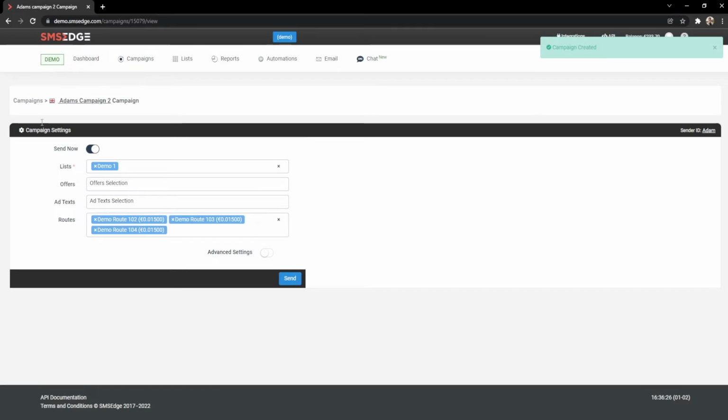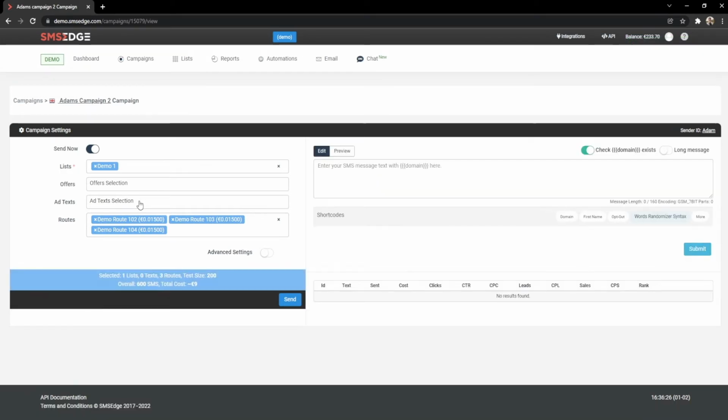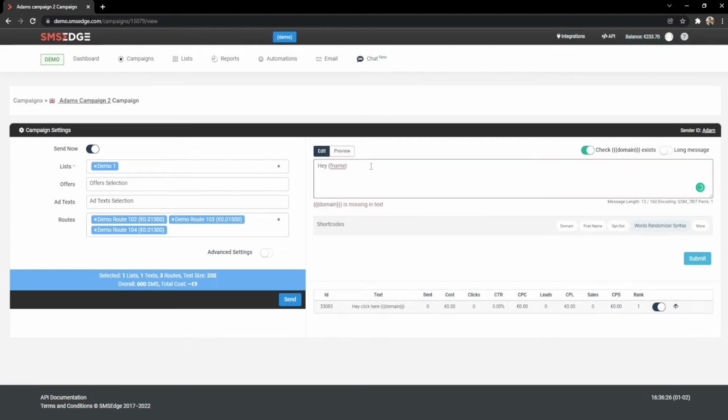There we go. Now, offers. This is where you're going to put your landing page. Name, we're going to use Google for this example. There we go. You can add in multiple links if you wish. Here we have the text. For this example, we're going to add, hey, click here, domain, and hey, first name, please click here, domain.